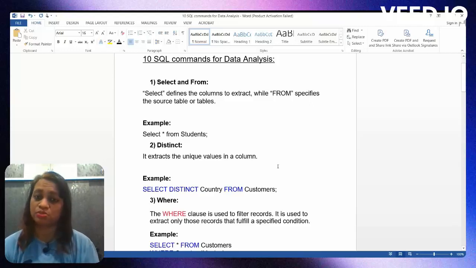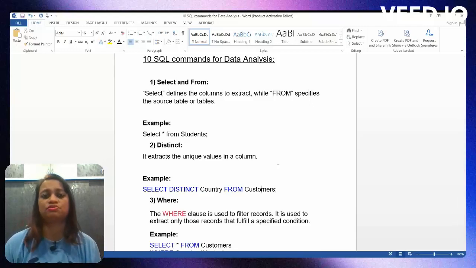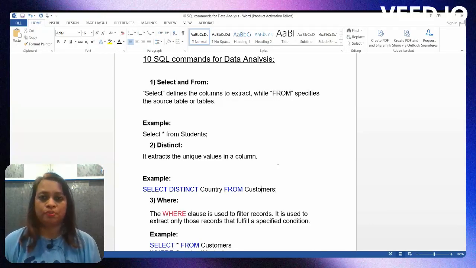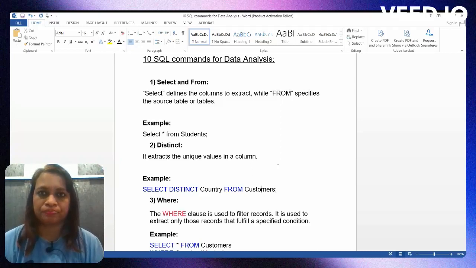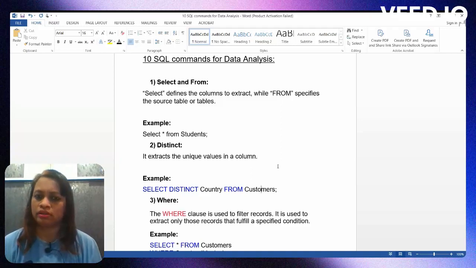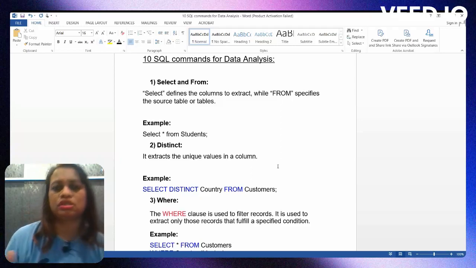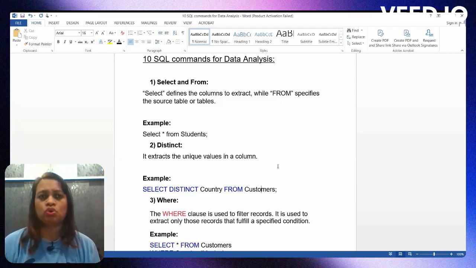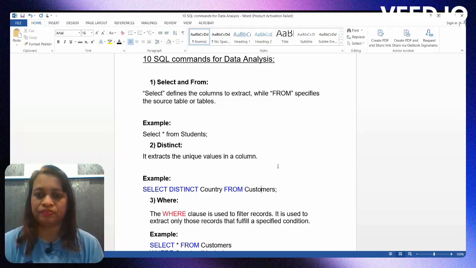Today, let me explain the 10 important SQL commands for data analysis. For any beginner, if you want to choose a platform for data, being a business data analyst, or if you have any requirement in business analysis, or you have to work on the database, these commands are really necessary. If you know these commands, I bet you will definitely win at your work. So coming to those commands: select and from.